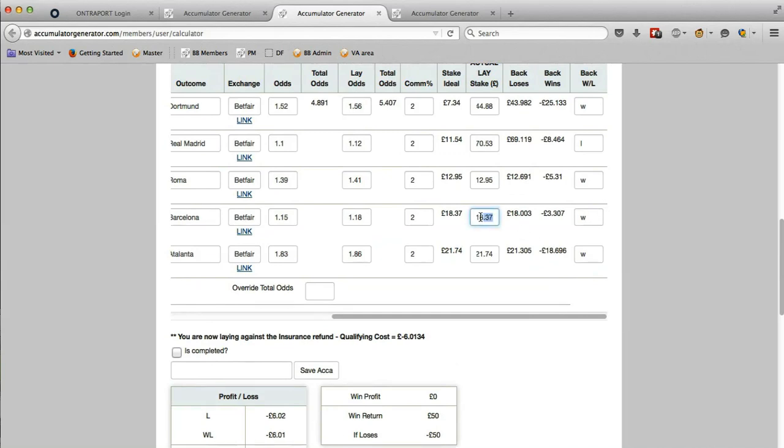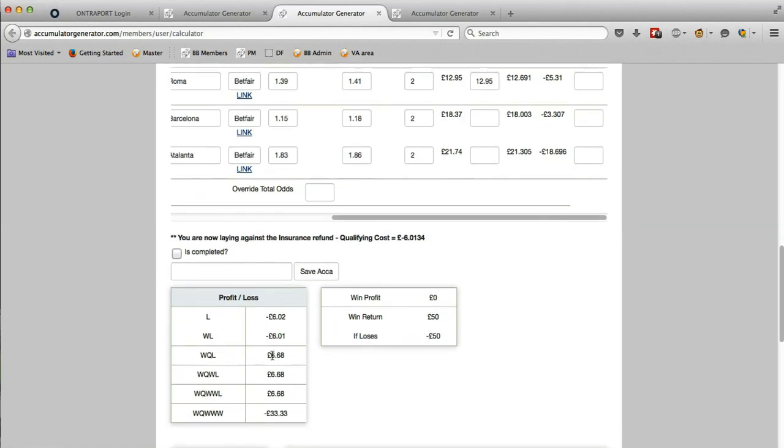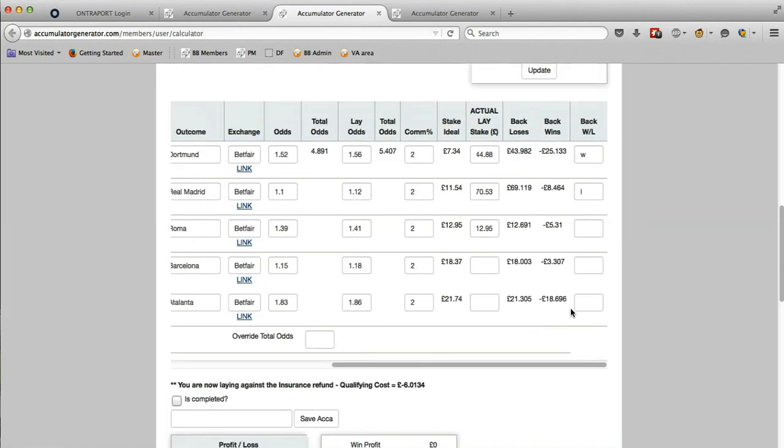And a different scenario is we place the lay bet on the first leg, that's won. The second leg's lost. We place the lay bet on the third leg, which is £12 and 95 pence. Leg loses in Betfair, then you've got an additional lay amount where you're laying against a refund that will win in your betting exchange account, and you'll make a £6 and 68 pence profit, and you won't get any refund.